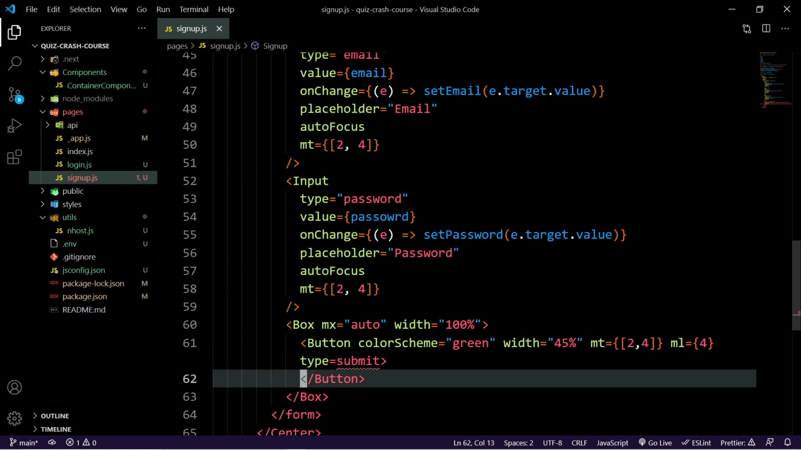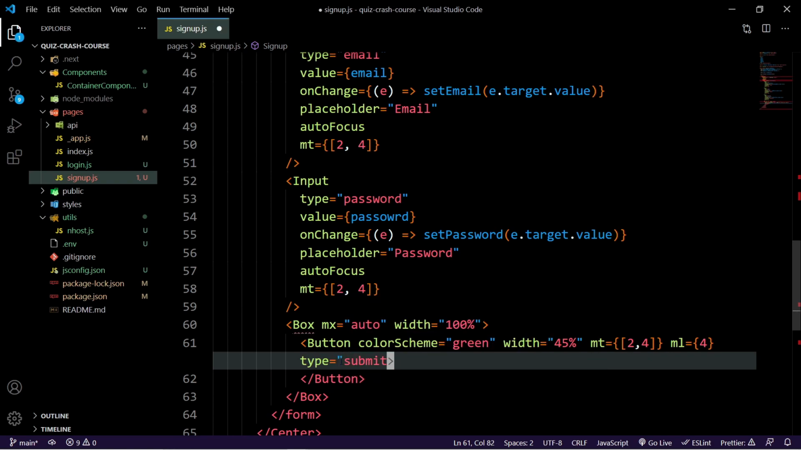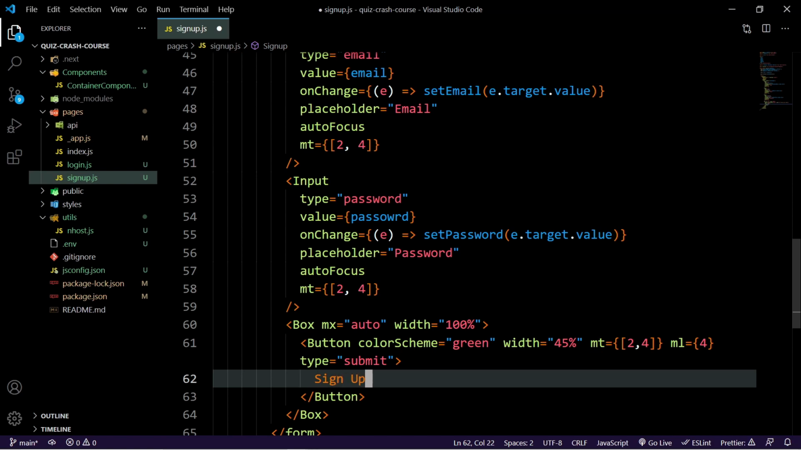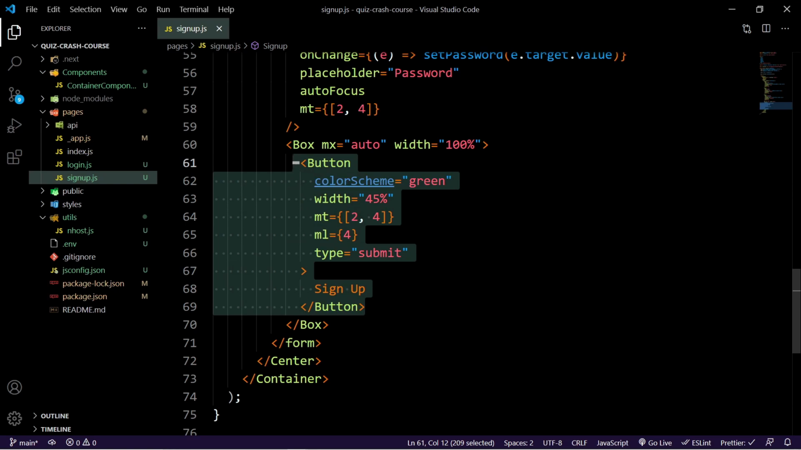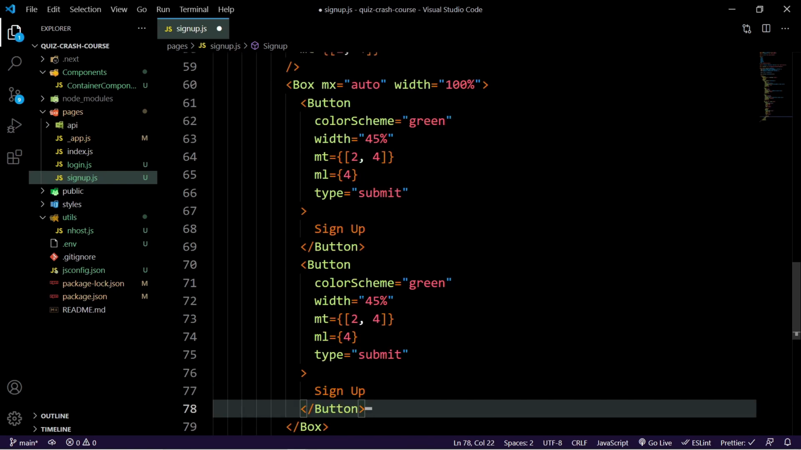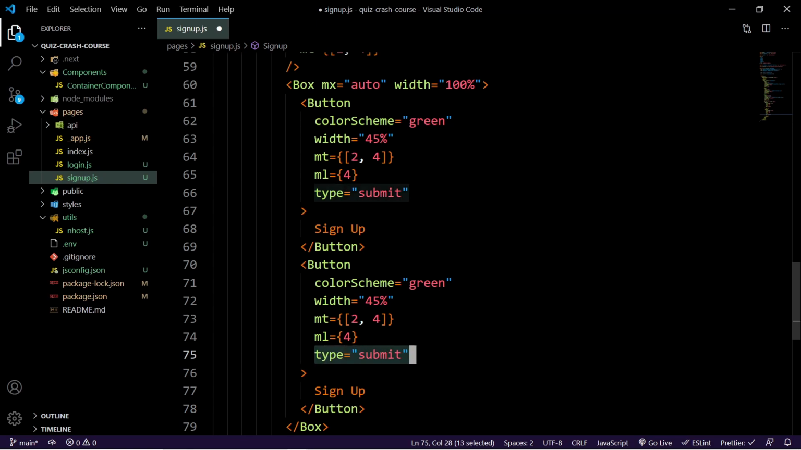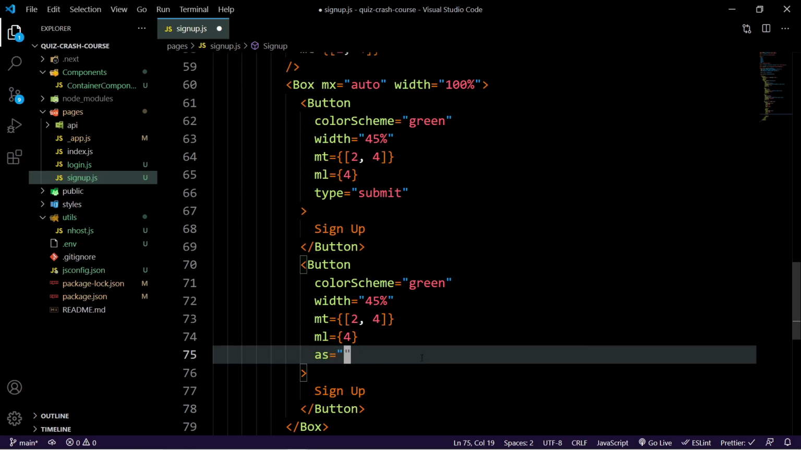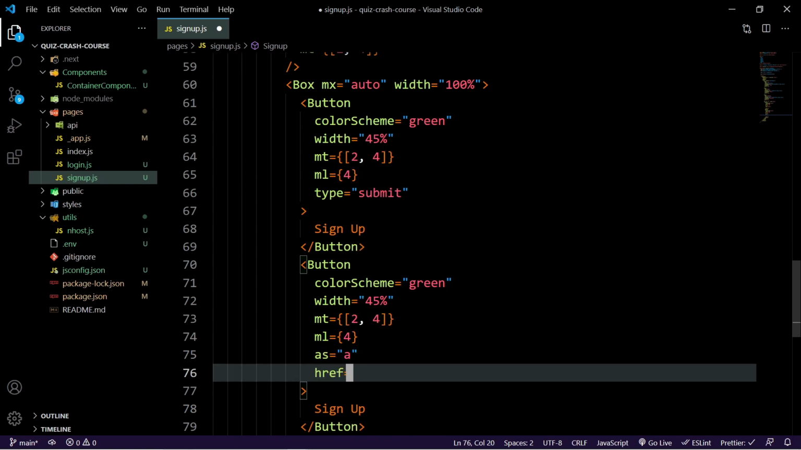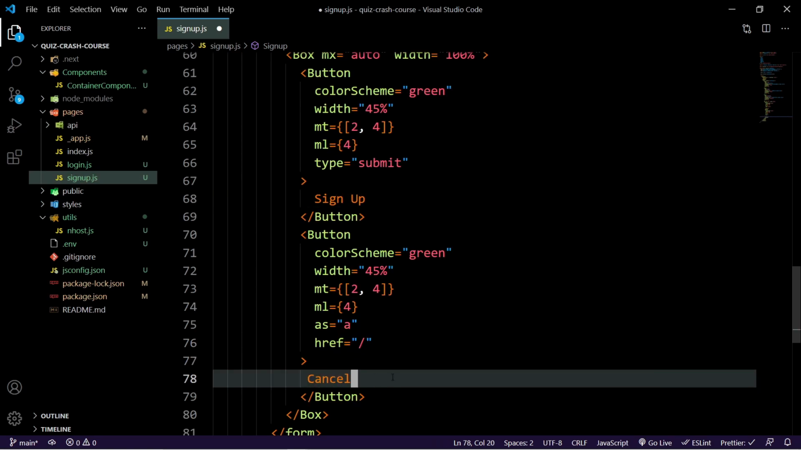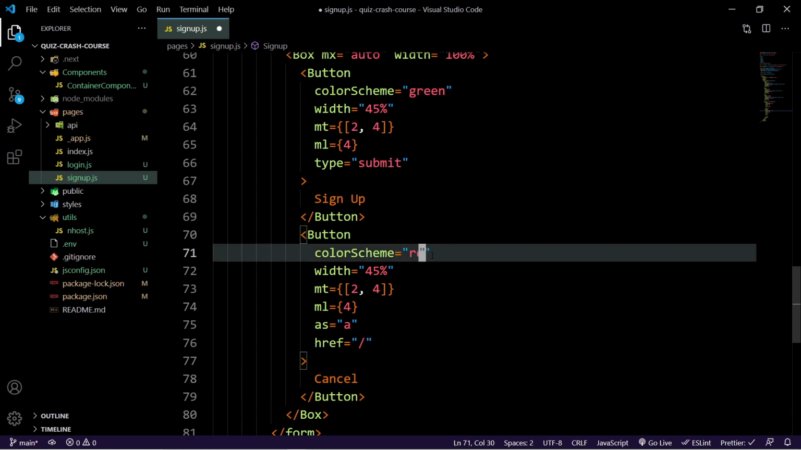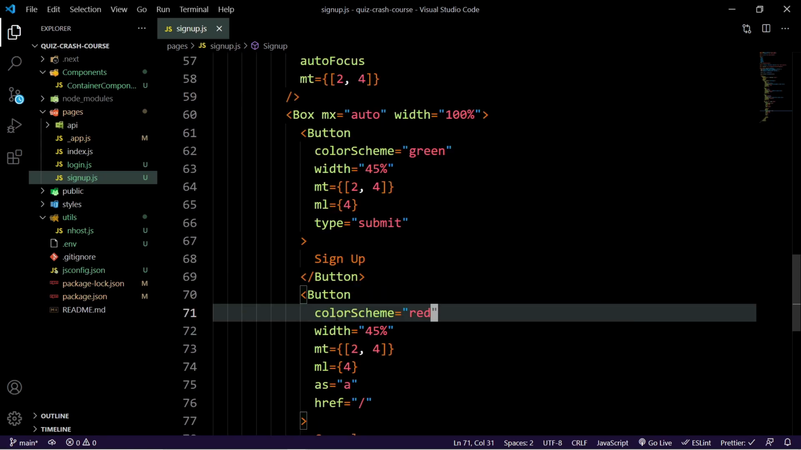And then what we can do now is just set this to sign up, and we can hit save, and then we can take this button again and copy and paste it down below. Instead of having a type as this, we can set it to as equals a, and then set the href back to the home page, and say cancel, and we'll change it from green to red. So now basically we have a fully functioning form that works.